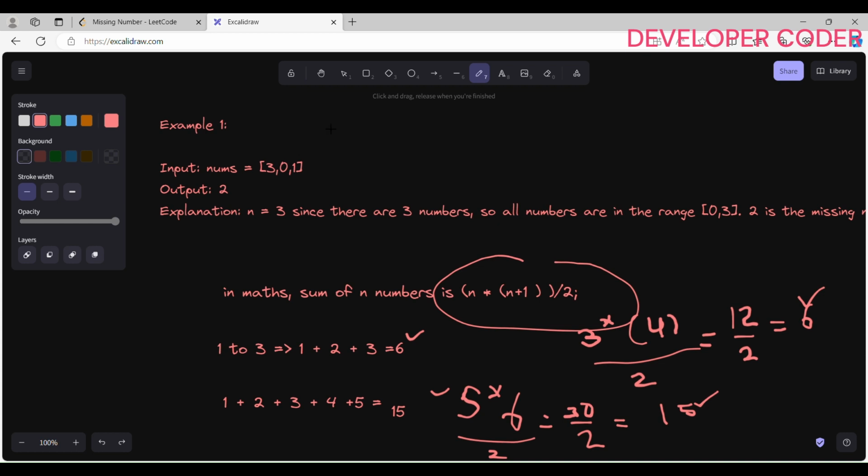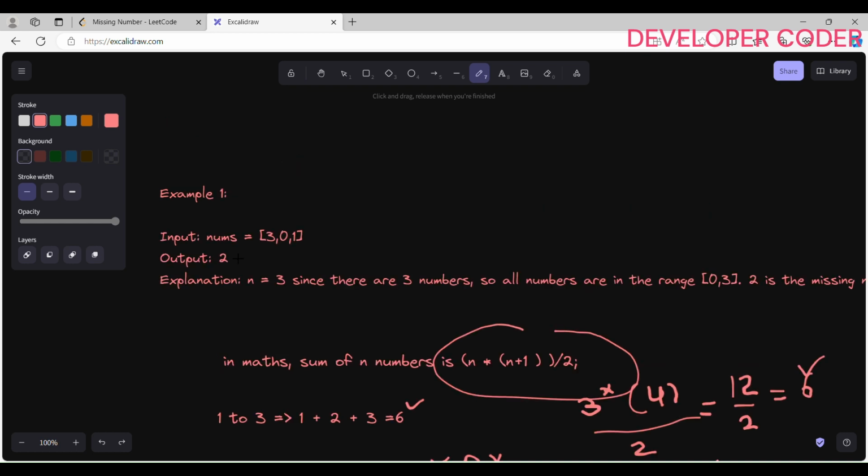Here in this nums array there are a total of 3 numbers. In the explanation, n is equal to 3, since there are 3 numbers. Now when I calculate the expected sum, what is going to be my output? The sum of 3 numbers is 3 into n plus 1, that is 4, divided by 2. So my output is nothing but 6.